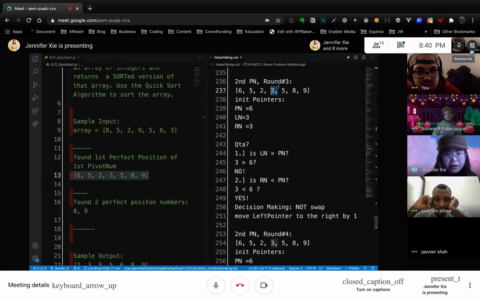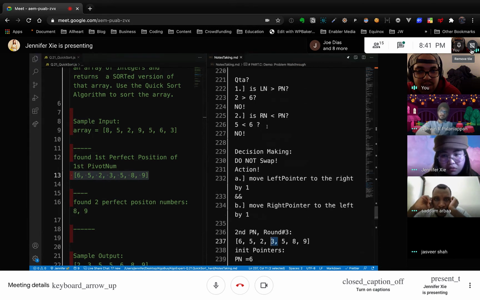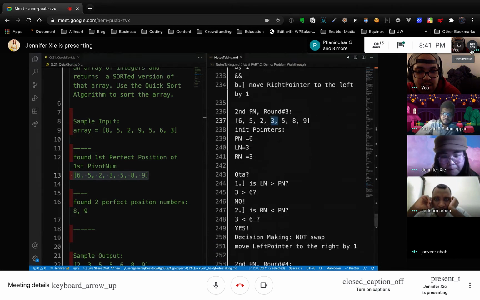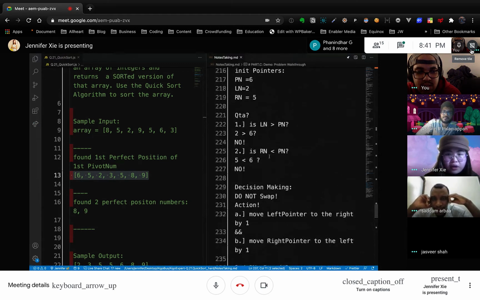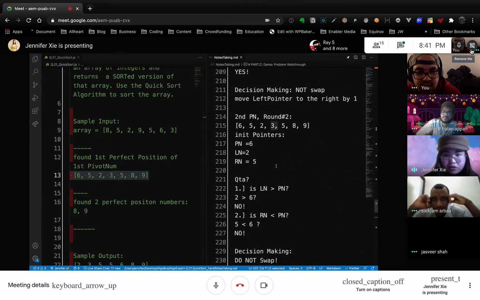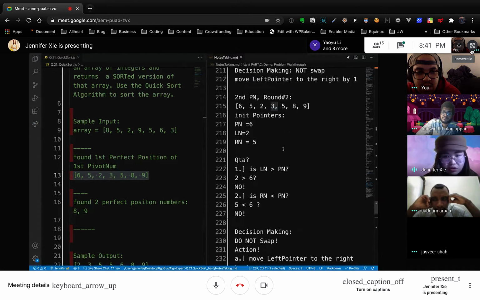Okay, I think we made a mistake. Can you guys help me find where the mistake is? Left number is 3, right number is 3. Let's go back to this. In the previous steps, we needed a swap, but we did not swap. Which round should we have swapped?